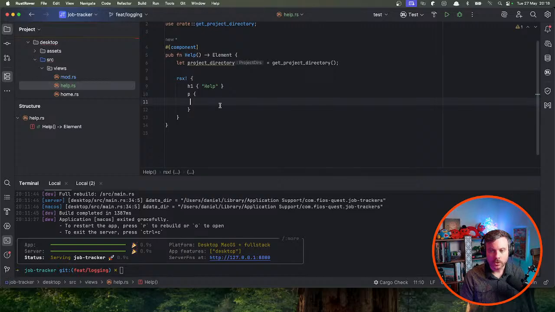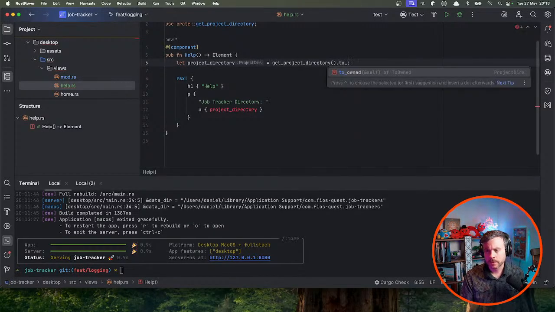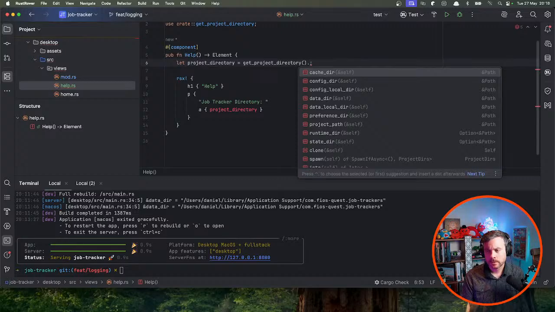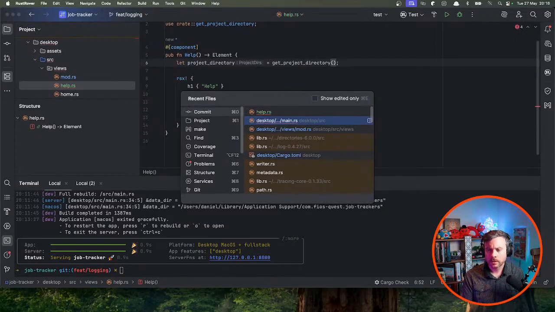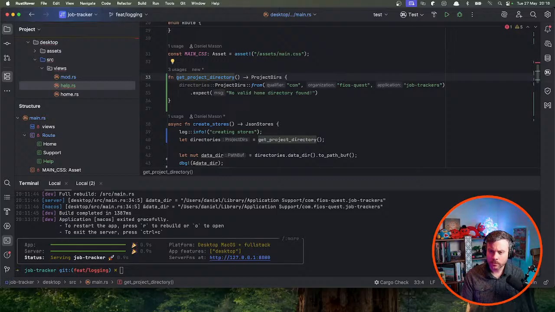And then we can do, let's just put some text in here. Job tracker directory, and yeah, we need the href. The href is going to be, that's also not how we write that. Is that going to work? I think probably not. Have I missed something here? No, that's right. So we get that.